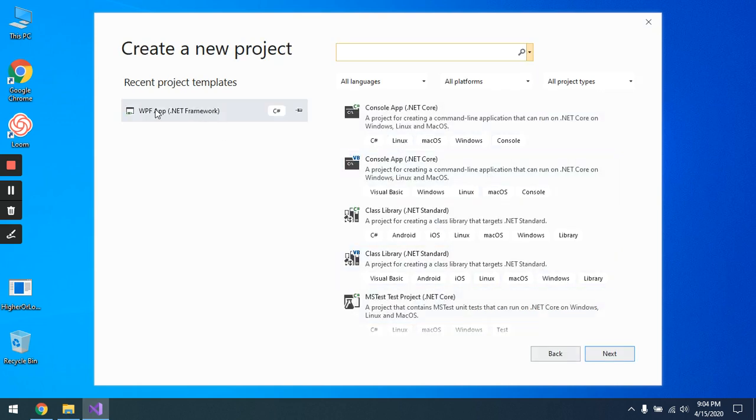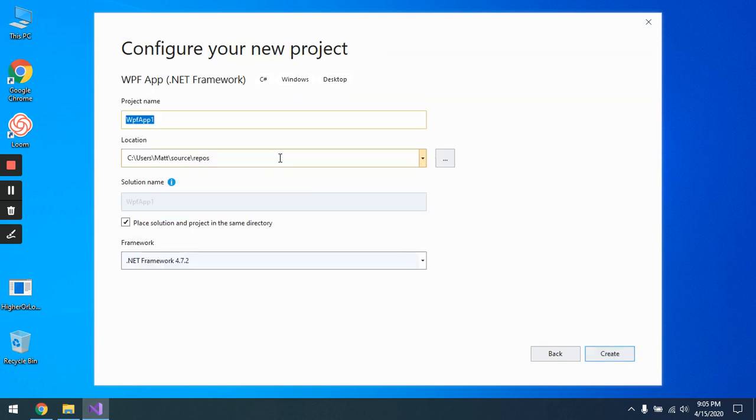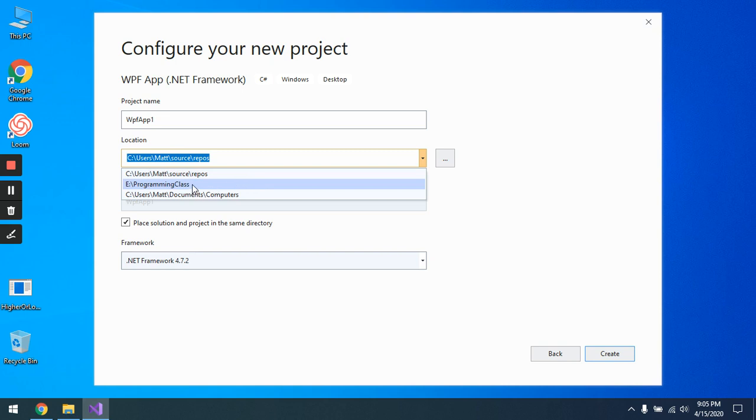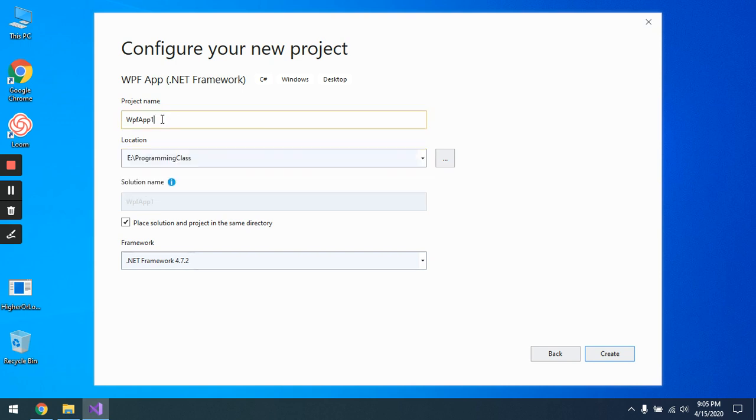So I'm doing a WPF app, C#, .NET Framework. That's the type of app I want to create. And now I need to say where I'm going to create it. I'm going to put it on my thumb drive in my programming class folder. I'm going to call this the Collections Card Game.